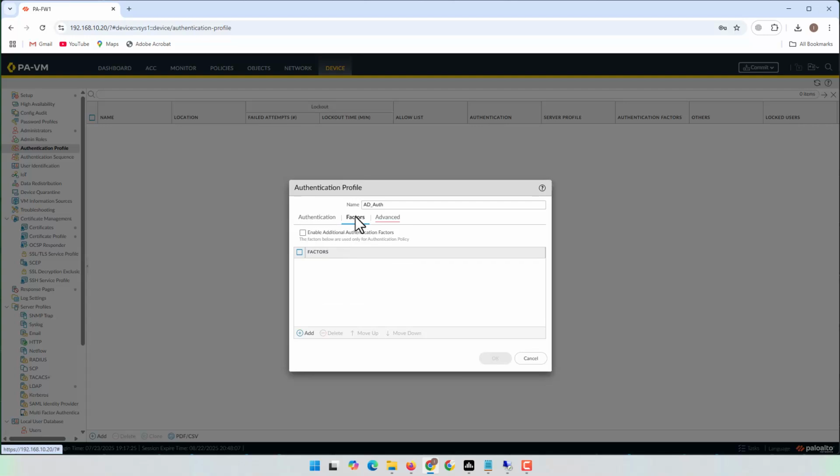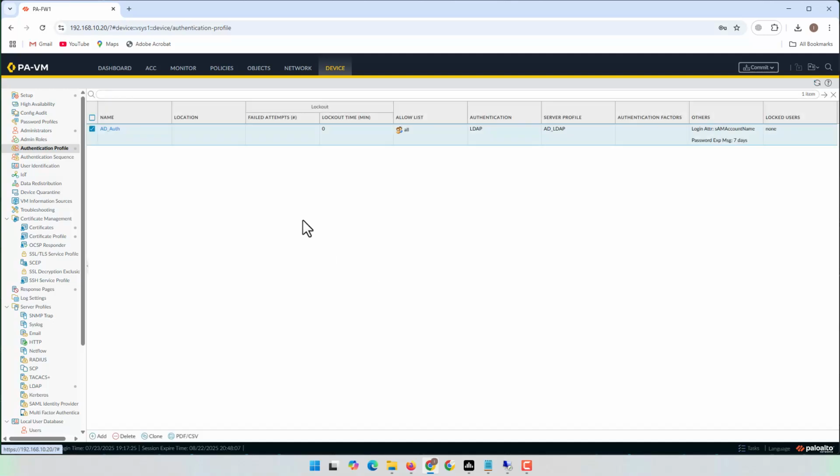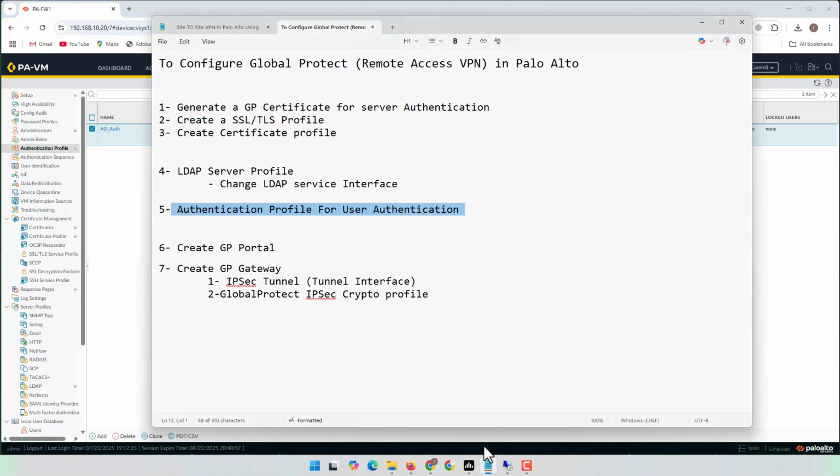And for the factor, we can enable two-factor or multi-factor authentication here. And in the advanced settings, we need to select the users. I'm going to select allow list, all users. Okay. Now the authentication profile is also created. In the next step, we need to create a portal.